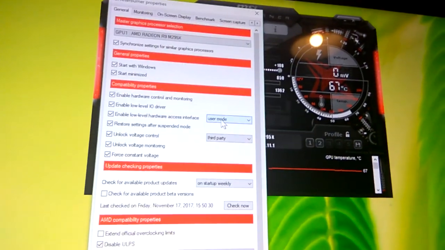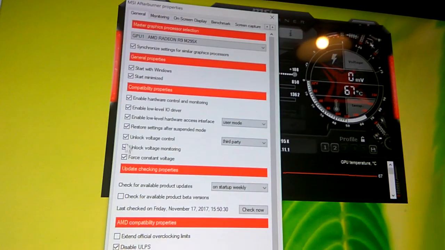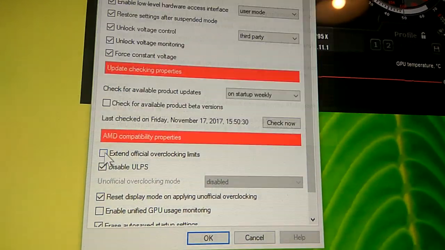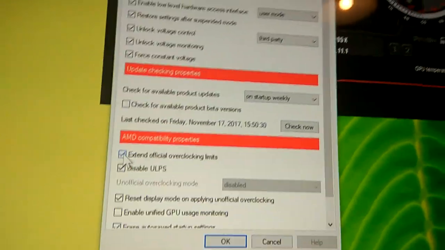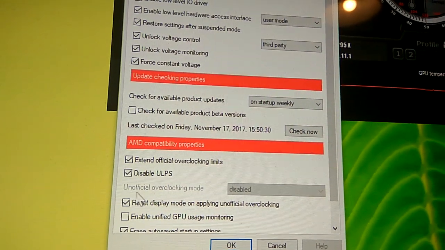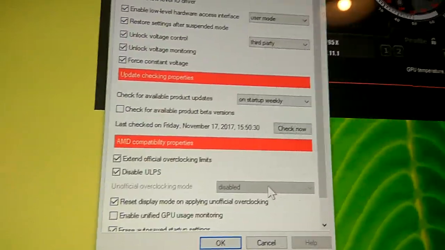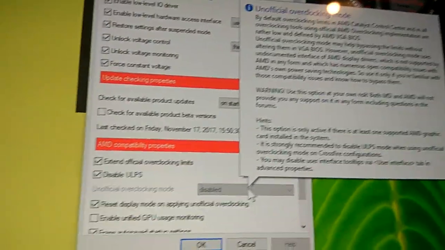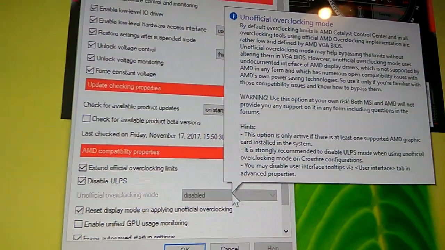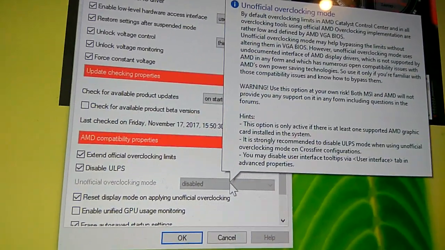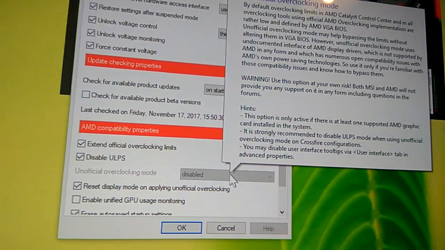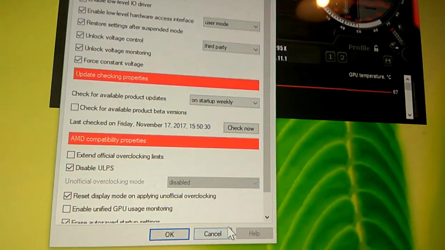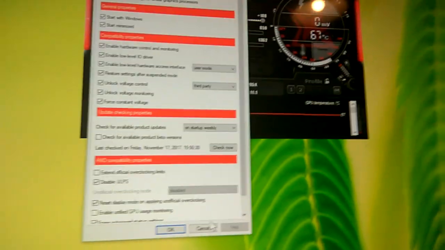But anyway, if you want to overclock, you click the settings, make sure all these are ticked all the way down here. You'll also want to tick extend overclocking limits, and if you get the option to as well, unofficial overclocking mode, if you can set that to with PowerPlay support, then that is also quite useful to do if you have problems with overclocking. Then that one almost always works, but I can't seem to do that at the moment for whatever reason with the current driver. So that is essentially it.